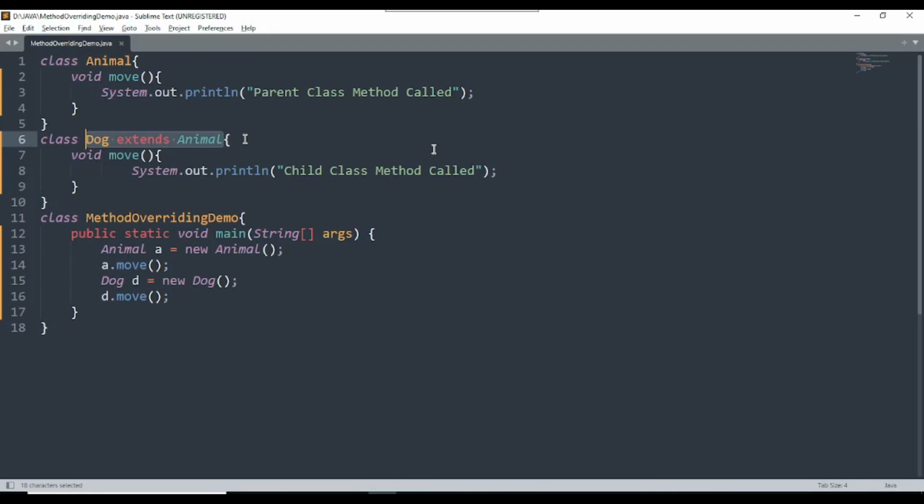All the properties of the animal class will be inherited by the dog class. So in the dog class also we have the move method, right? Here the concept is: if a child has the same method as declared in the parent class, it is known as method overriding. And one more point is that it needs an is-a relationship, meaning inheritance. If you want to do method overriding, it needs inheritance, an is-a relationship. This is what method overriding is.